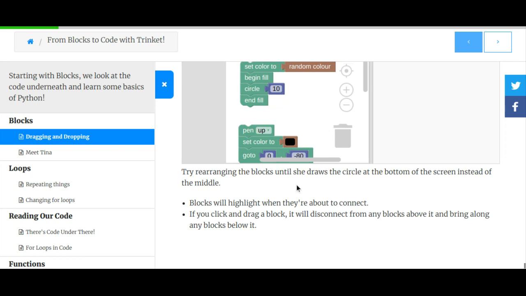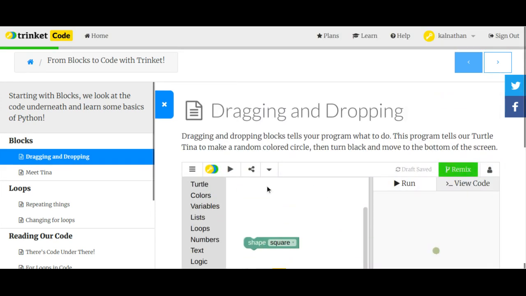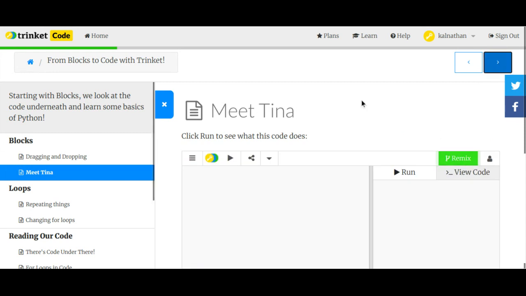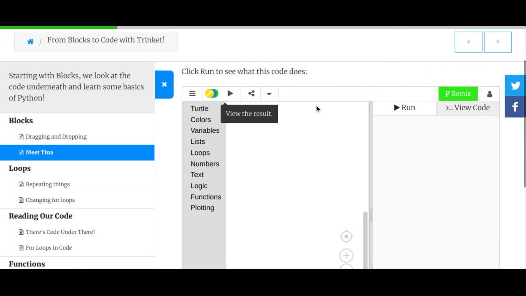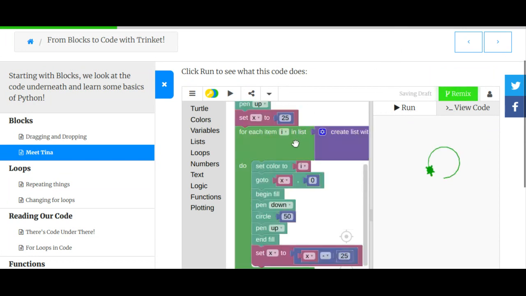Try rearranging the blocks until she draws a circle at the bottom of the screen instead of the middle. I'm not really gonna do that. I don't really like using blocks, but there's nothing really in here.